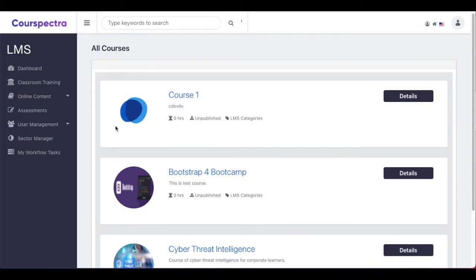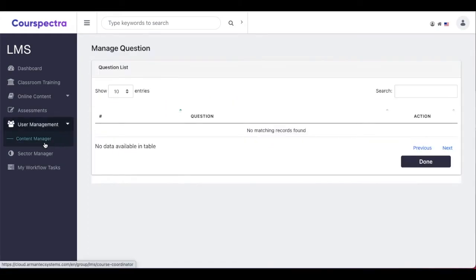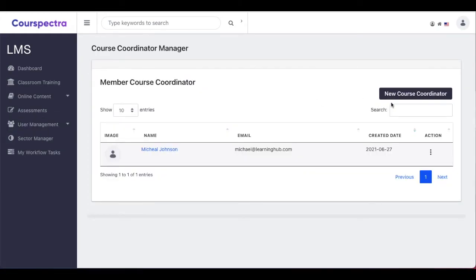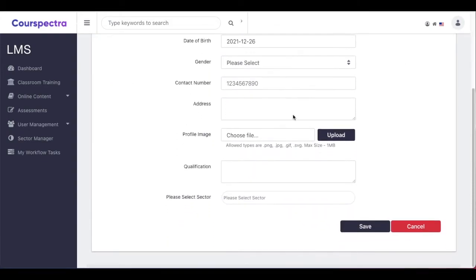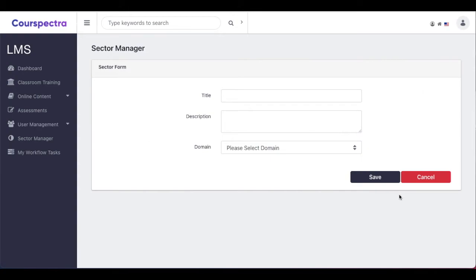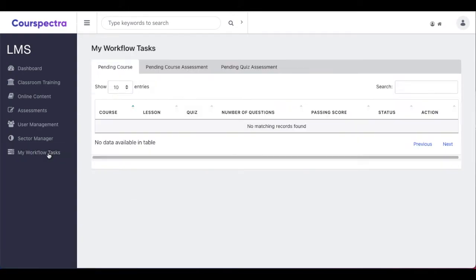In user management, he can create a content approver and manage the existing content approvers. He can also create a sector by clicking on Sector Manager and New Sector and filling basic details. Now Workflow Tasks is basically where all the courses and quizzes are listed, and Course Approver can approve them.